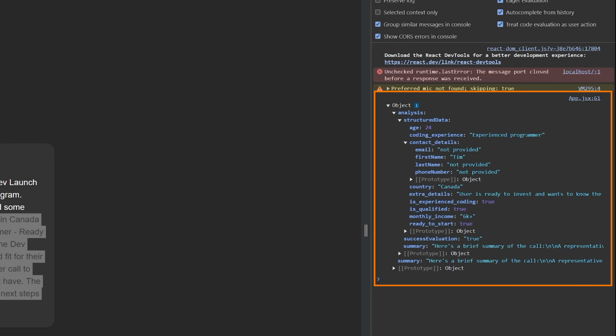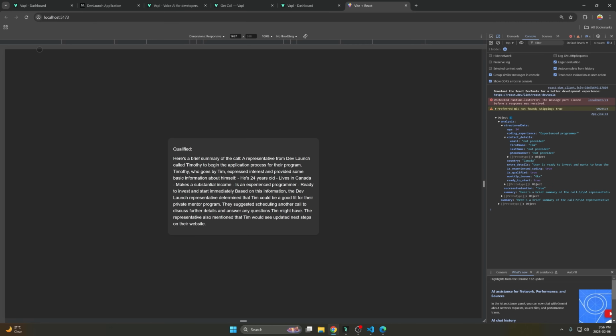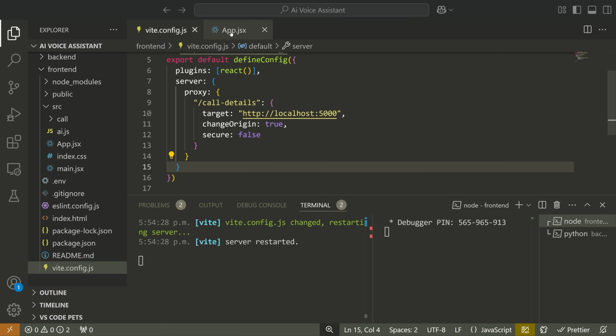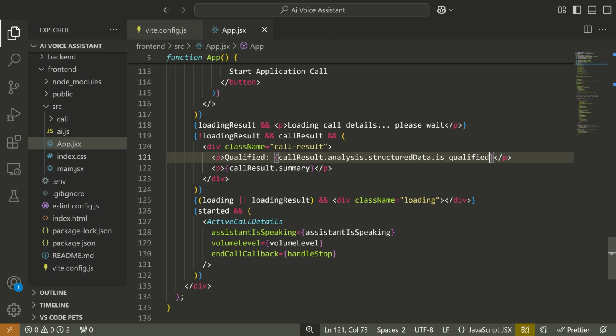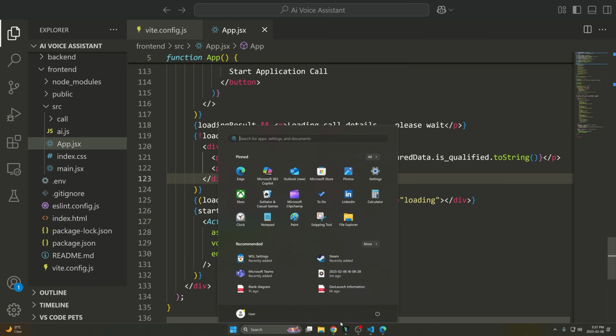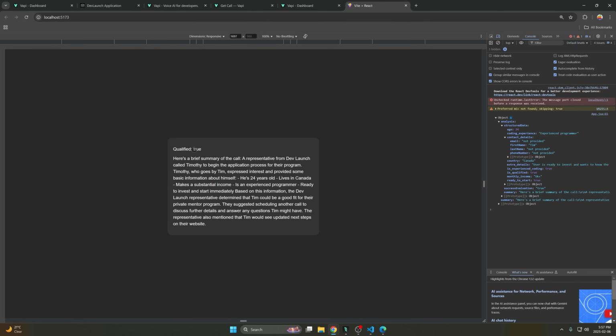So yeah, it's pretty cool. Now, what I want to do is just fix this qualified input. So in order to do that, I'm just going to go to app.jsx. I'm going to go to where I'm showing qualified, and I just need to add .toString because this is going to be a Boolean. So if we convert this to string now and go back here, you can see that it does show that I am qualified.